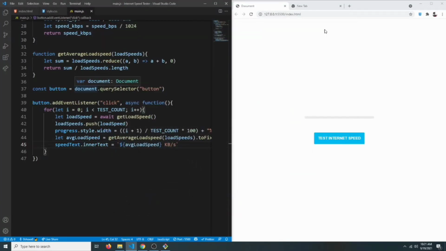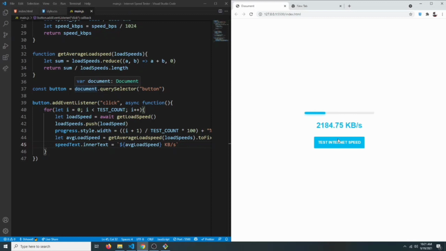Hello guys, in this video I'm going to show you how you can create an internet speed meter using JavaScript. So as you can see, when I click the test internet speed, it gives us an average download speed of our internet. And we're gonna use vanilla JavaScript and CSS, no plugin or framework. So without any further ado, let's get started.